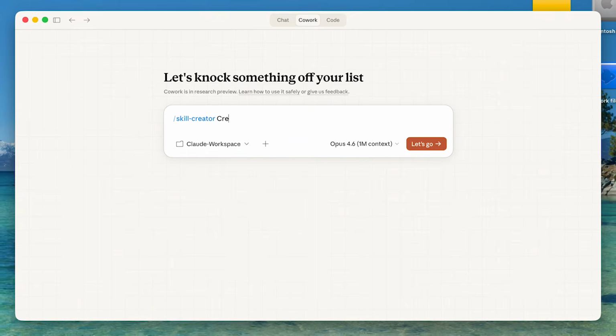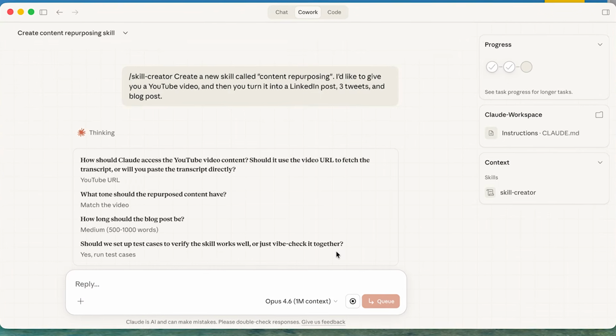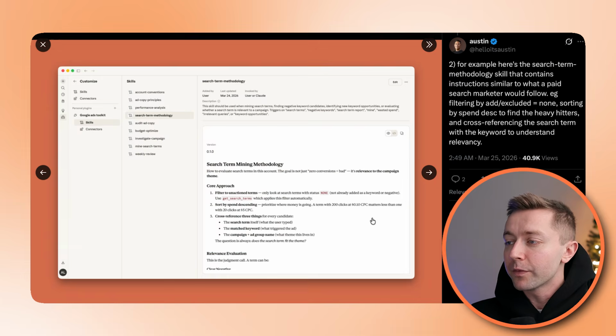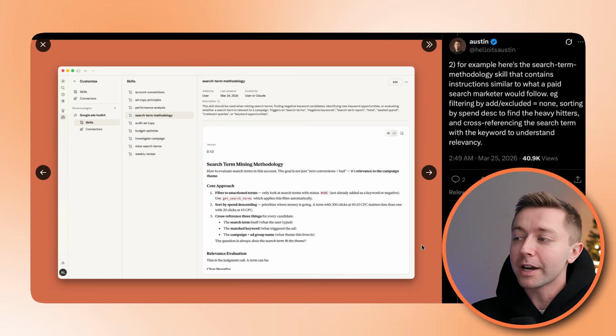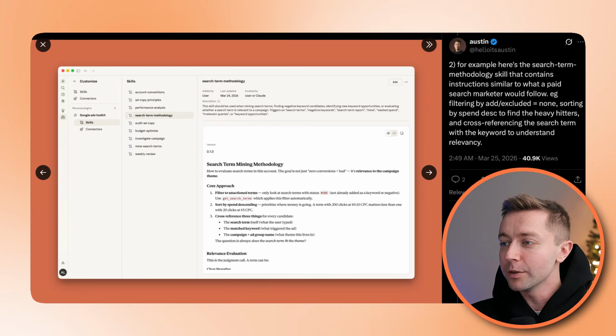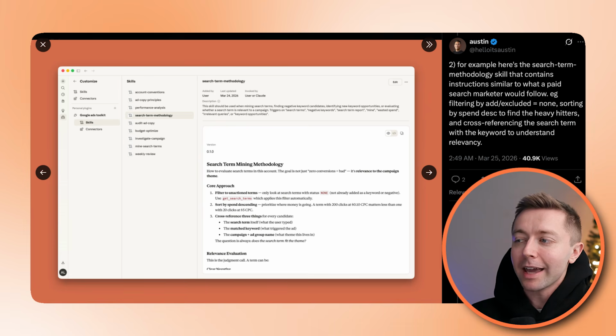His plugin comes loaded with what Cowork calls skills. A skill is just a saved set of instructions for a certain task. So he's got one for mining search terms, one for budget optimization, one for weekly reviews, and each one tells Claude exactly how to do the task the way Austin would do it himself.